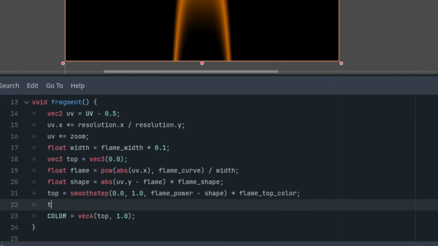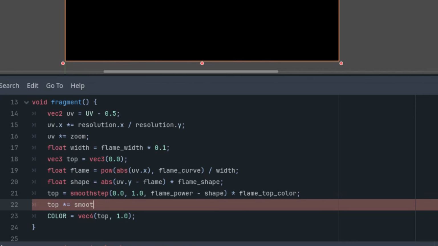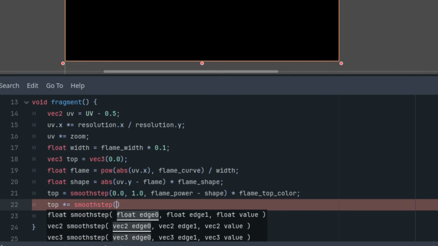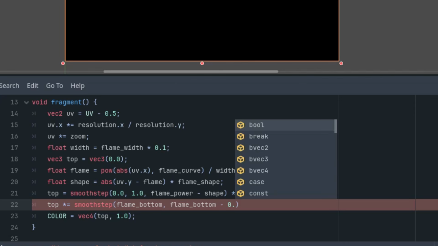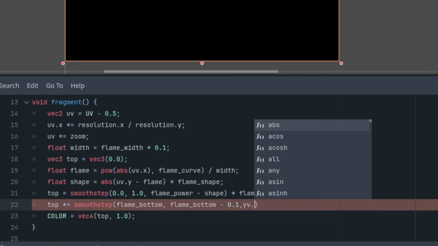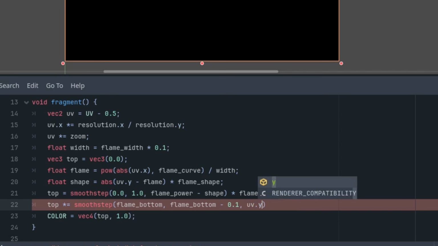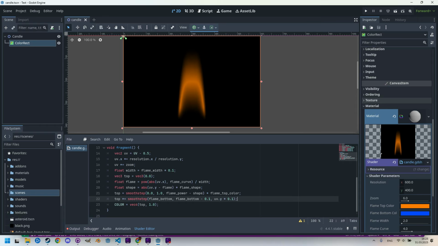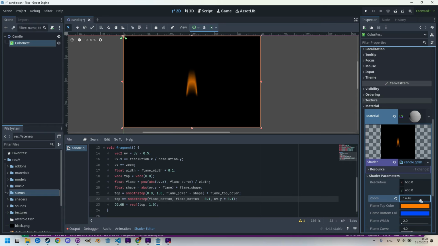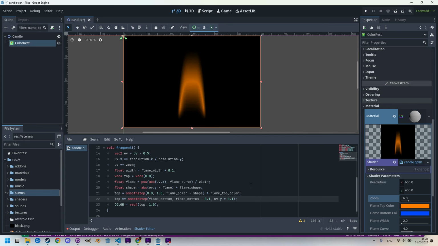So here, after the top, we can just multiply the top vector by smooth step, flame bottom, then flame bottom times, minus 0.1, and the value is uvy, as we are doing it vertically, uvy, and multiplied by 0.1, another result of fine-tuning. Okay, and it is done. If we change the zoom factor again, we can see that nothing is appearing below that. Perfect. What's next? We can enrich the flame with a bit of internal structure in the color transitions.